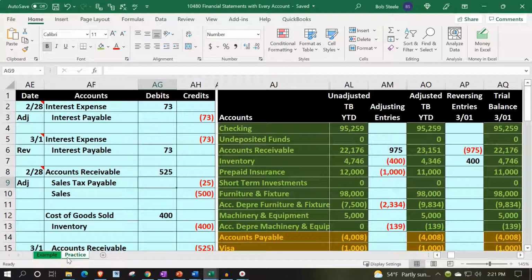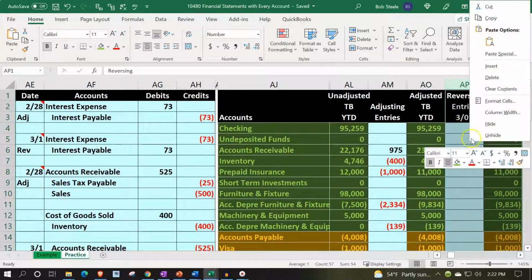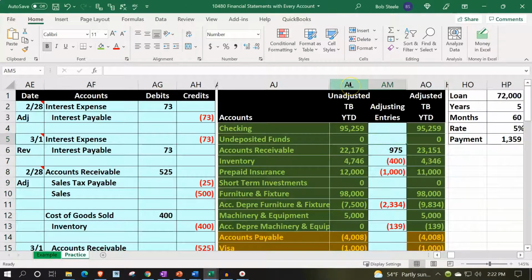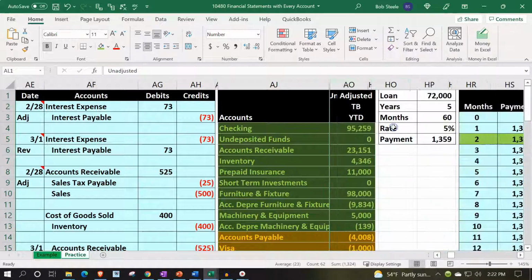We're going to be constructing the financial statements from the trial balance. We're going to be using the year-to-date trial balance, not the reversing item trial balance, to construct them. We will start out by hiding columns AP and AQ. We don't need those to construct our trial balance. We're going to right-click and hide. And then I'm also going to hide the unadjusted and adjusting entries so that we just have our numbers. So from AL to AM, selecting those columns, right-click and hide them too.